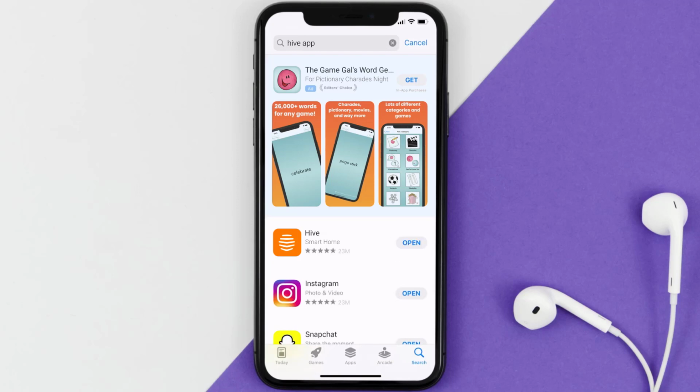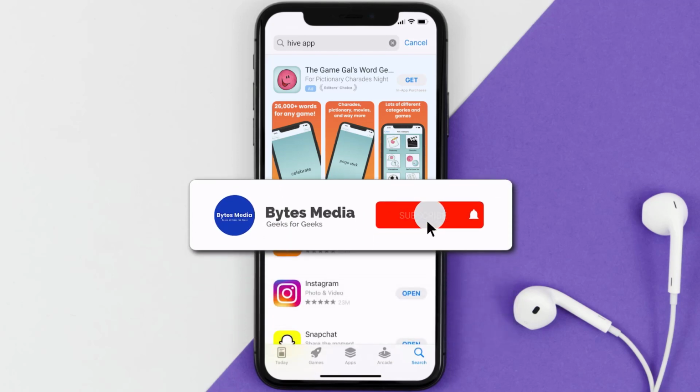Well, that's how you fix Hive mobile app if it isn't letting you log into your Hive account.